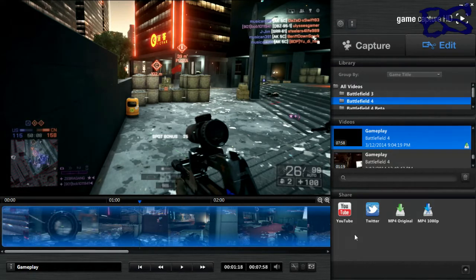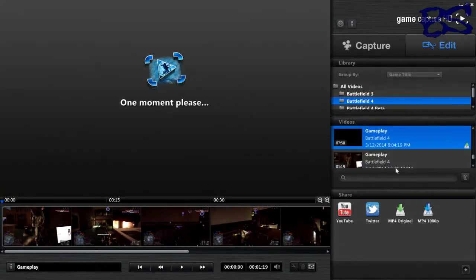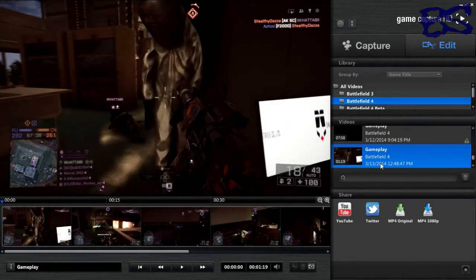And once you get your file cut down the way you like it, you can upload it straight to YouTube, or as I like to do, I export it to MP4 original, because these files right here are actually saved on my hard drives as, I think, TS files. TS files are only used by this program. Yes, you can export them into other programs like Sony Vegas or Adobe Premiere, but they don't work properly, and MP4s are much easier to work with. So I always click this MP4 original. It'll export whatever file that is to wherever you tell it to. Then you can go and edit it as you normally would.